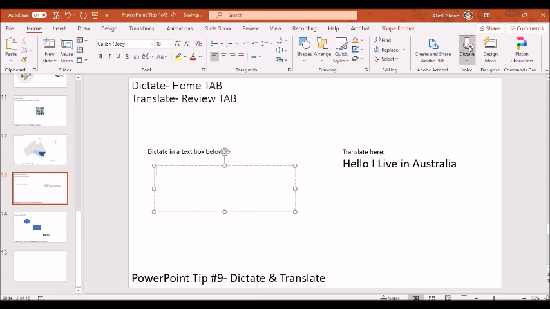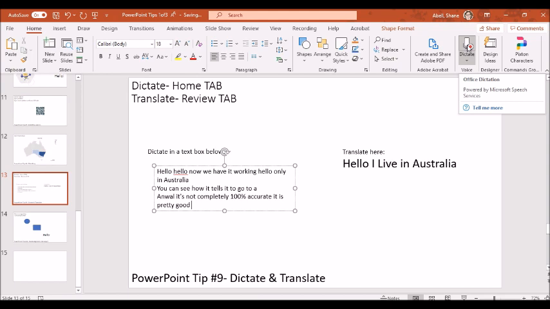Hello, hello. Now we have it working. Hello, I live in Australia. New line. You can see how it tells it to go to a new line. And while it's not completely 100% accurate, it is pretty good. And when we're ready to finish, we just turn it off up here.